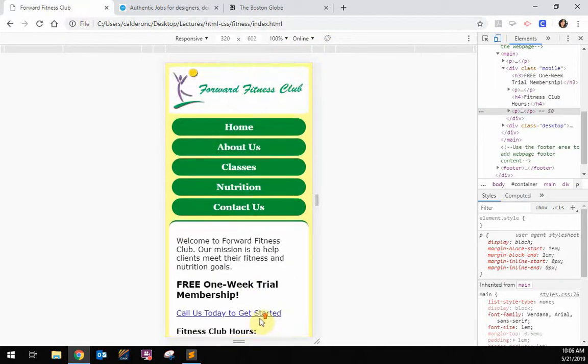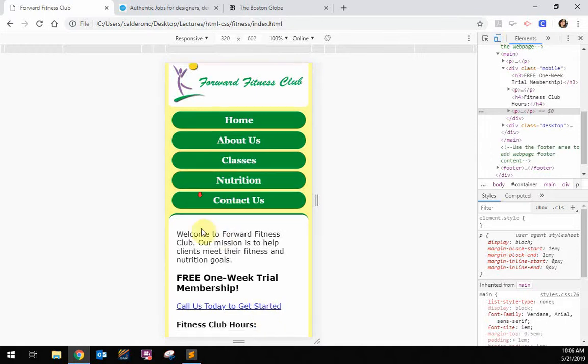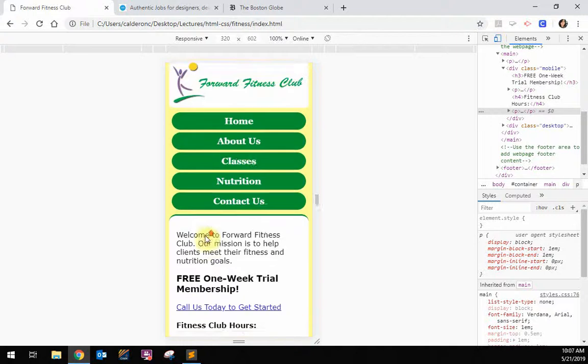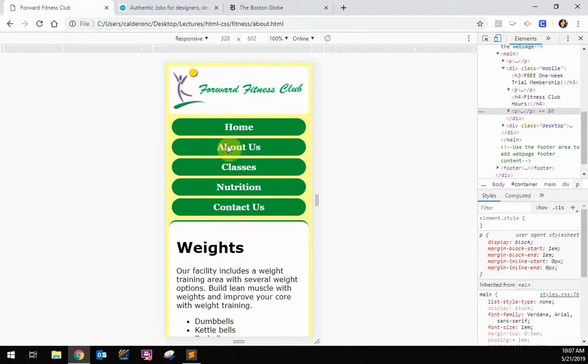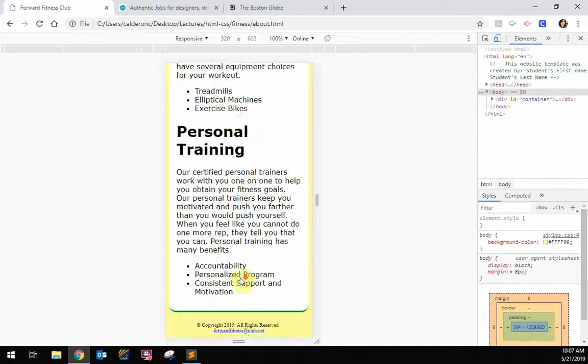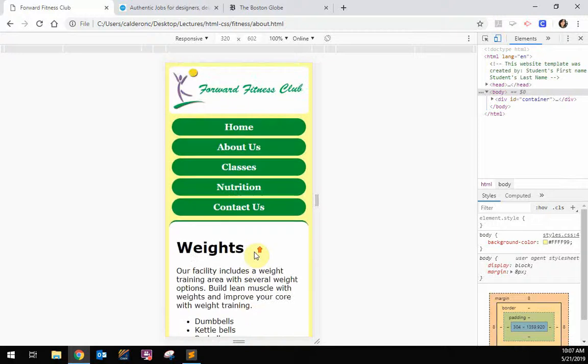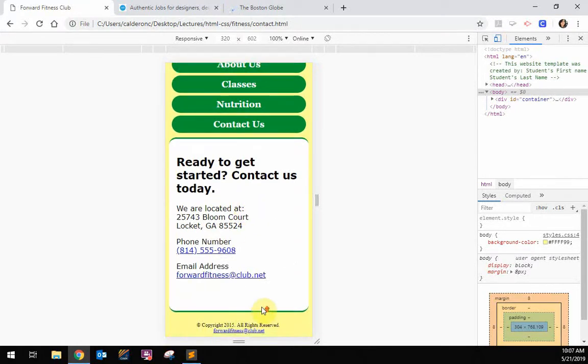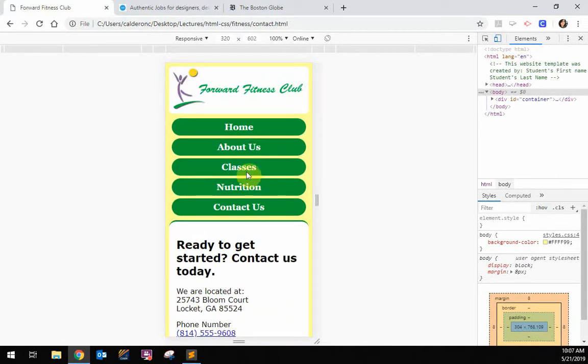And this is what you're wanting according to page 203. You want your home page to look like this. You want your About Us page, which is figure B on page 203, to look like this. Notice how the pictures went away. You're trying to condense and only show the most important stuff on a mobile view. We haven't done classes or nutrition yet. And then your contact page should look like this.